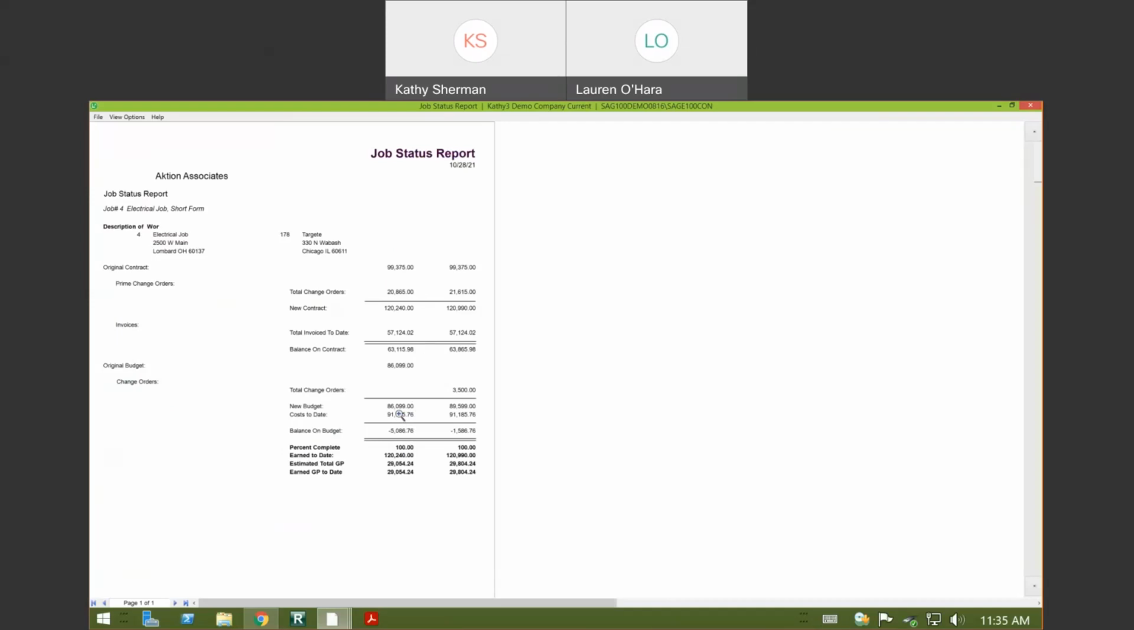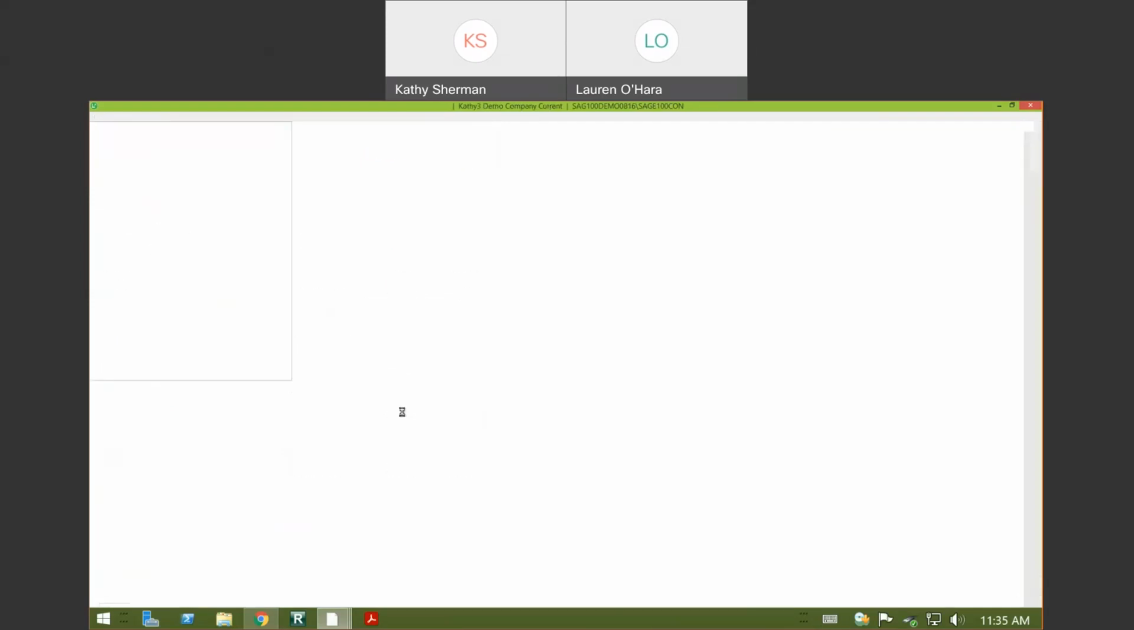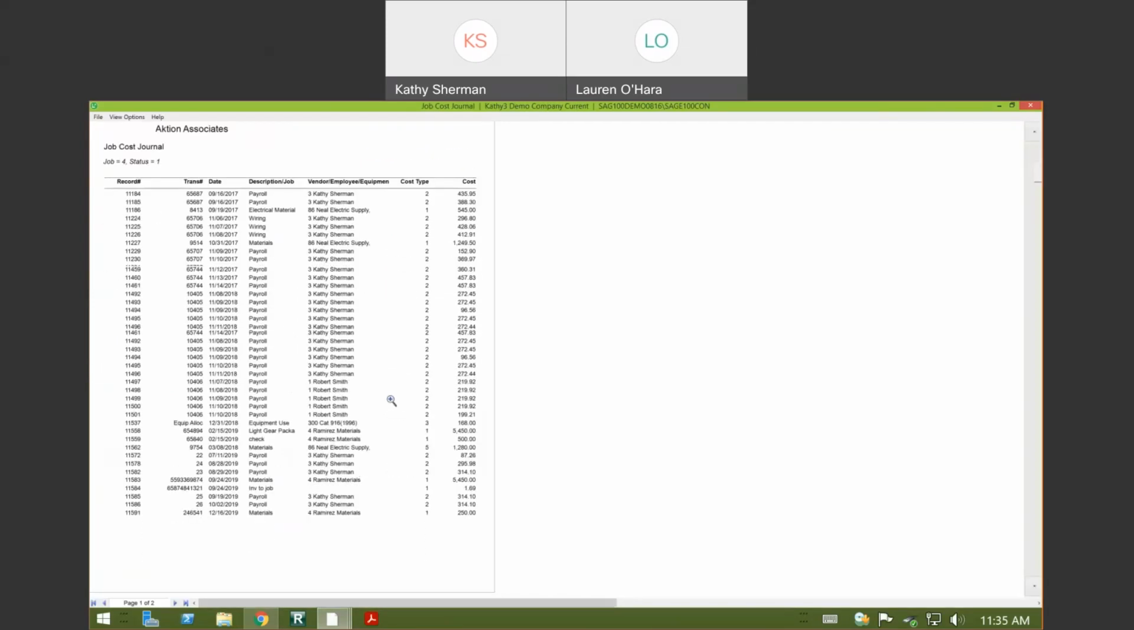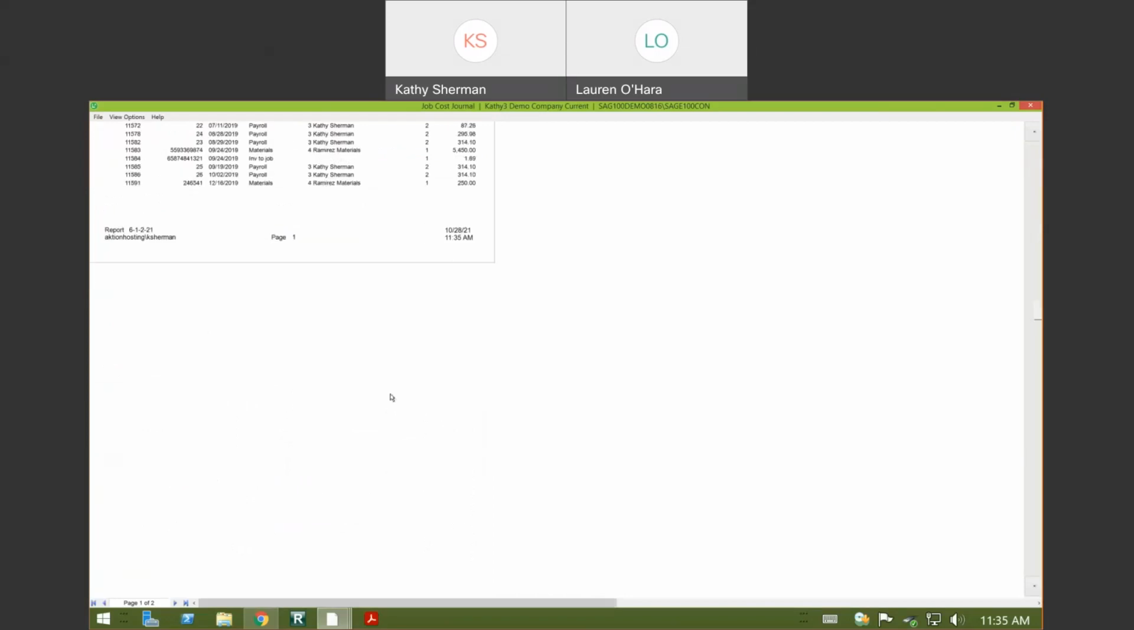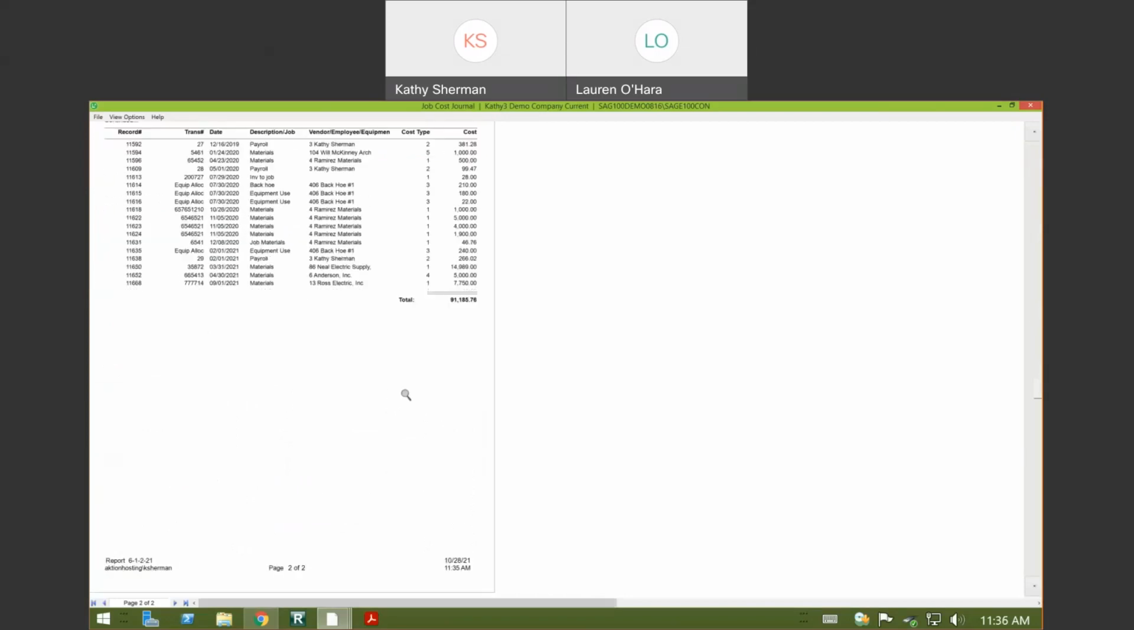So once again, what do I want to see? I want to see the detail. I want to see what's going on. This is a longer job. I've got a lot in this one. And I'm able to see, yep, here's materials, 7,750. Let me go ahead and drill down on this.